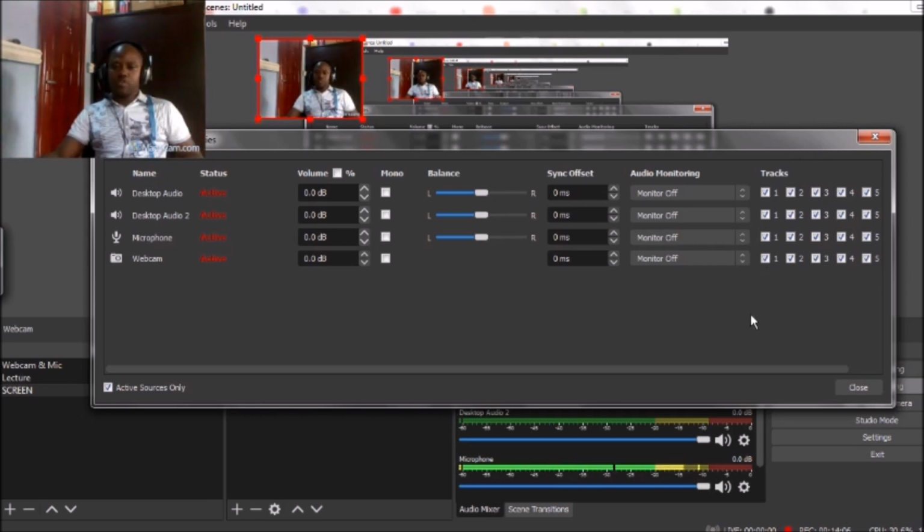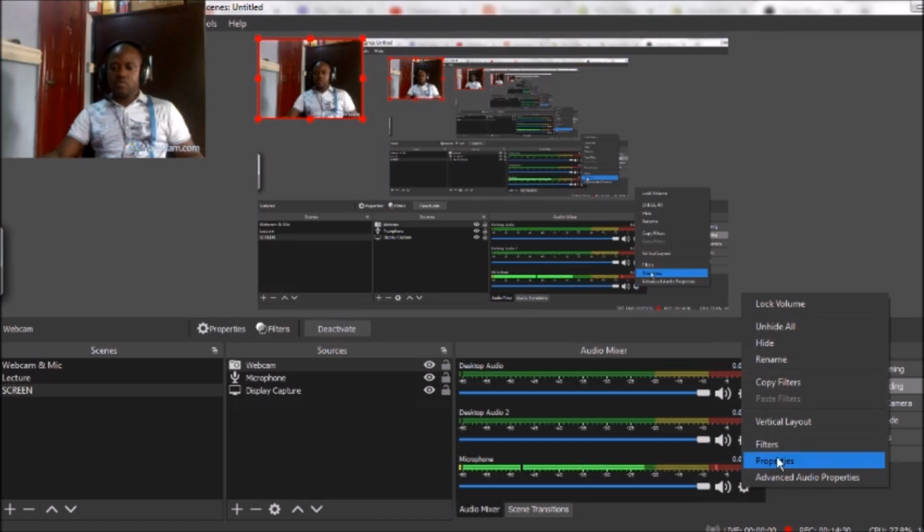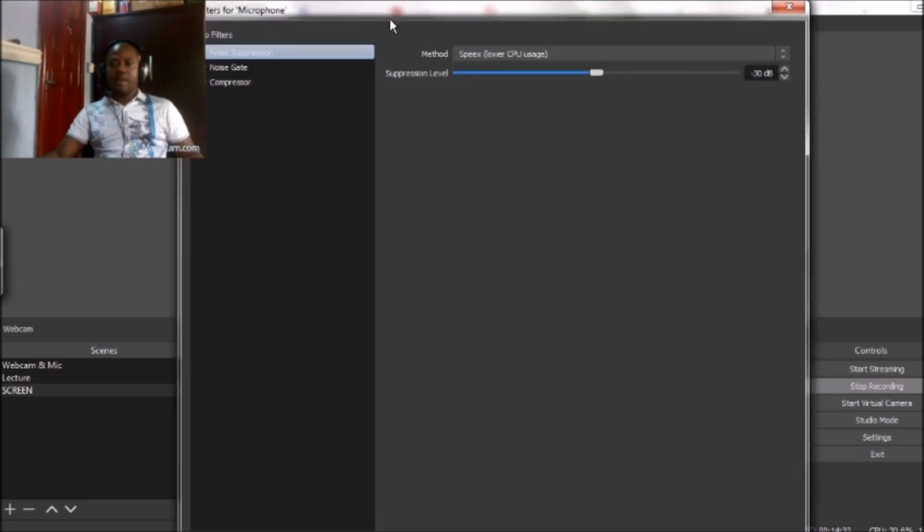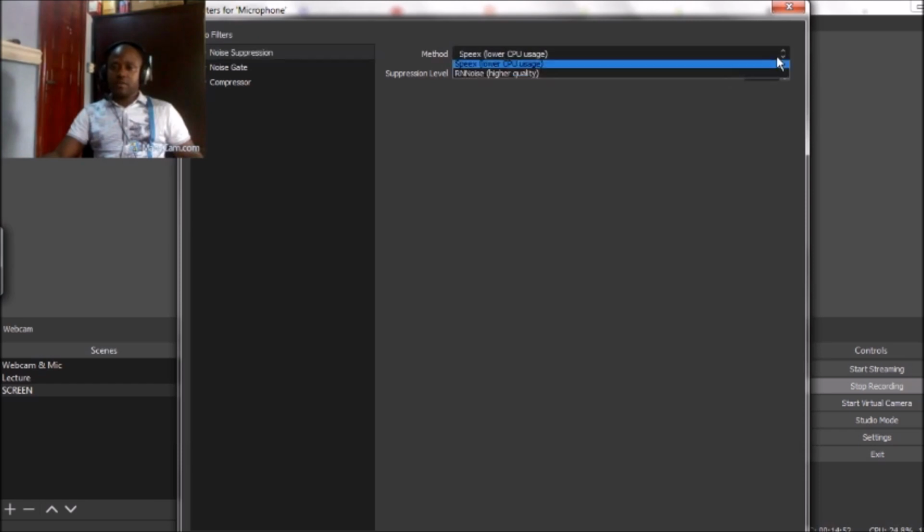So you need to set the quality of your microphone to make your audio very effective, because if it is noisy, you will not enjoy it. You click the next one, which is filters. You need to apply filters. Here under filters, we have noise suppression. For the quality of what I'm doing now, I am using 30 decibel. Depending on the configuration of your system, you will select a particular method, higher quality or lower CPU usage.